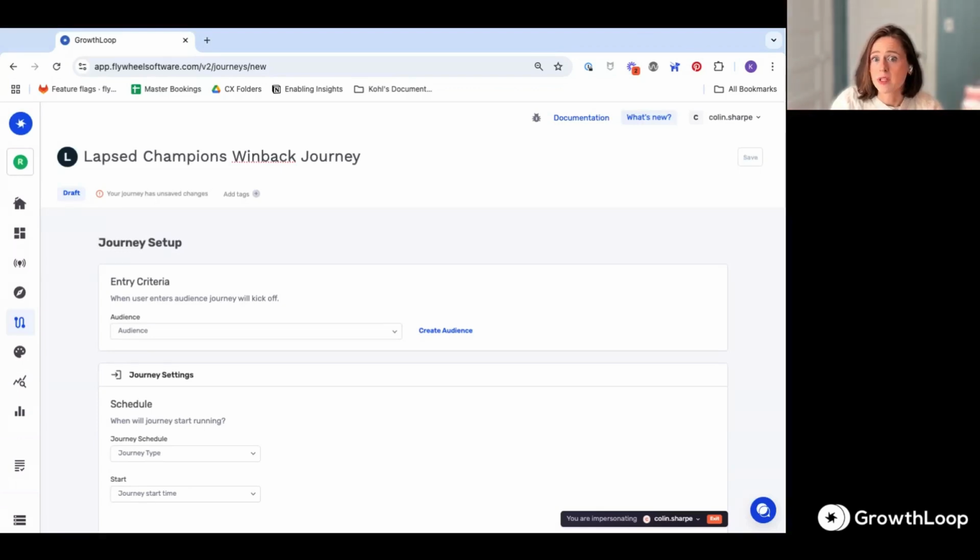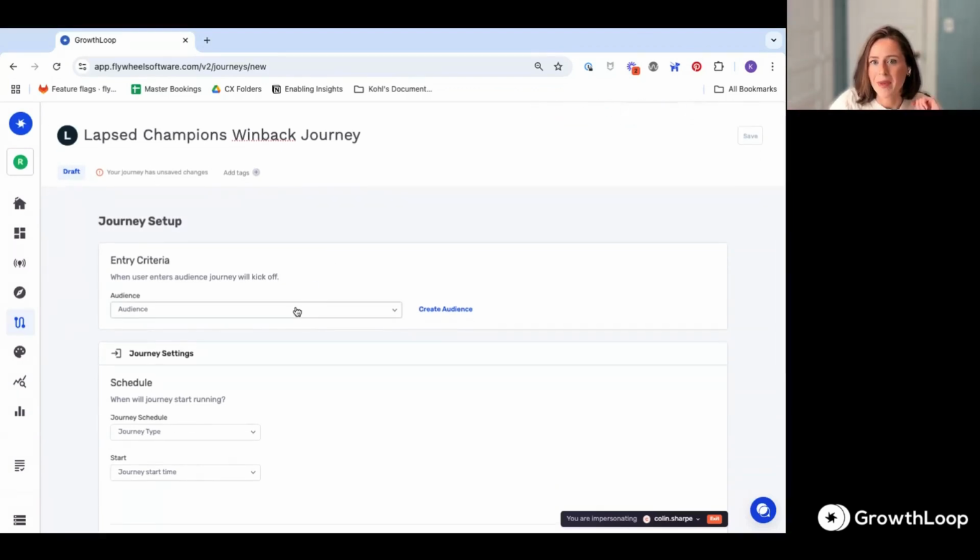So the first thing I'm going to go ahead and do is grab an entry audience. In GrowthLoop, we have an audience builder. Audiences are sort of like the fundamental building blocks of our platform. It's going to be a super simple no-code segmentation UI. And just like journeys, it sits right on top of your data cloud. So you're going to be able to build an audience, just a group of customers, using any of the criteria that exists in that enterprise data cloud.